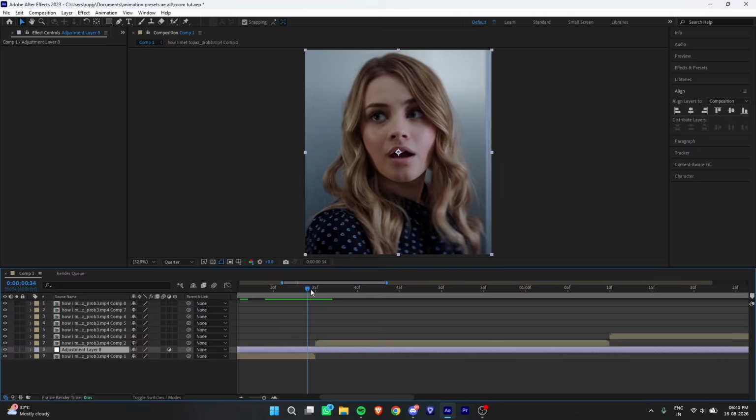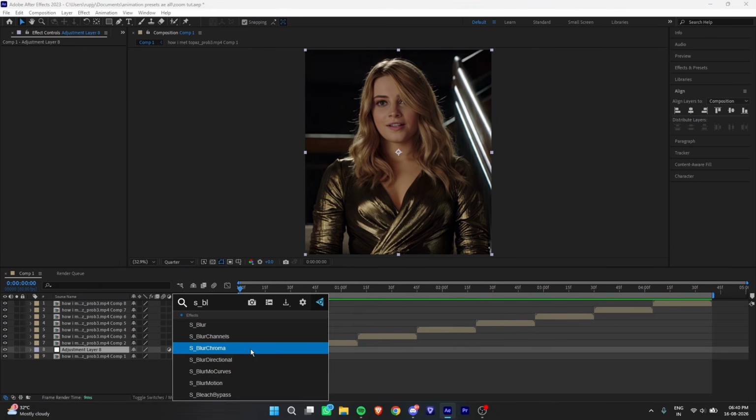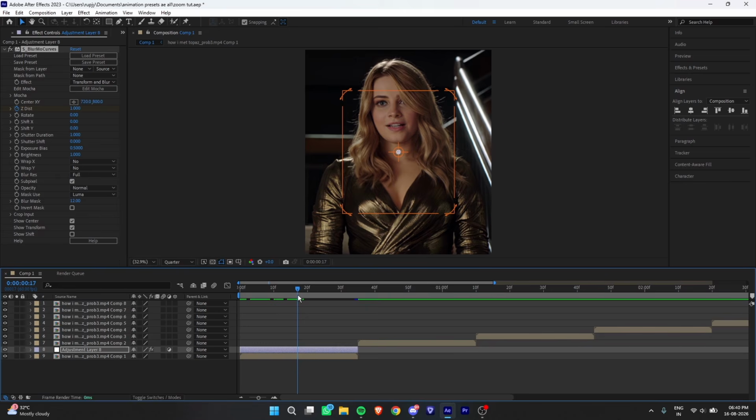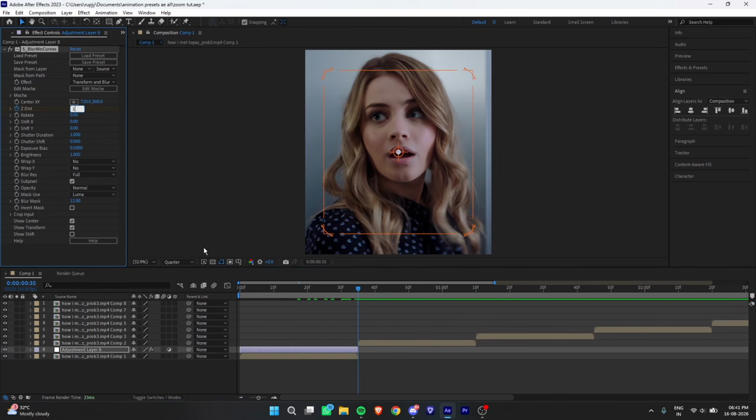First of all, create an adjustment layer. Now add S_BlurCurves. Put a keyframe for Z at 1 in the beginning. Go to the middle of the layer and set it to 0.750. Now go to the end of the layer and set it back to 1.